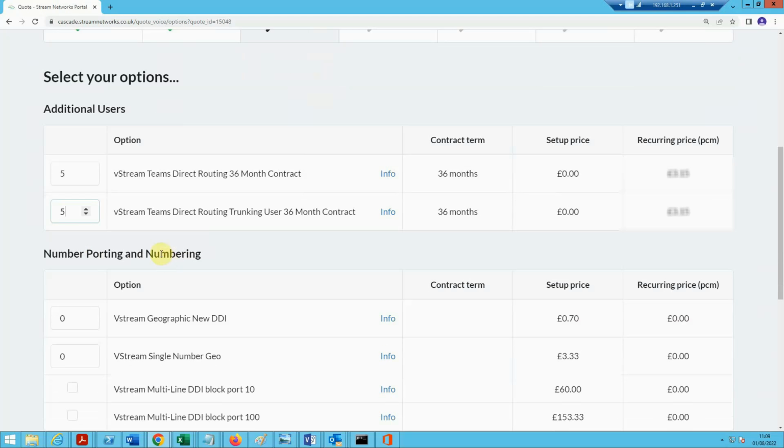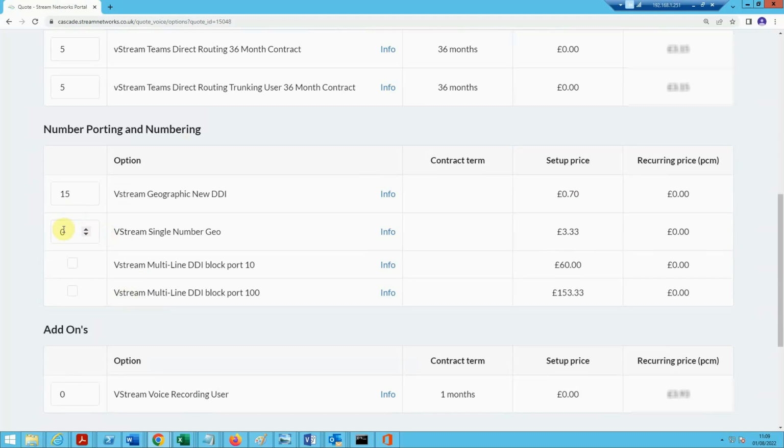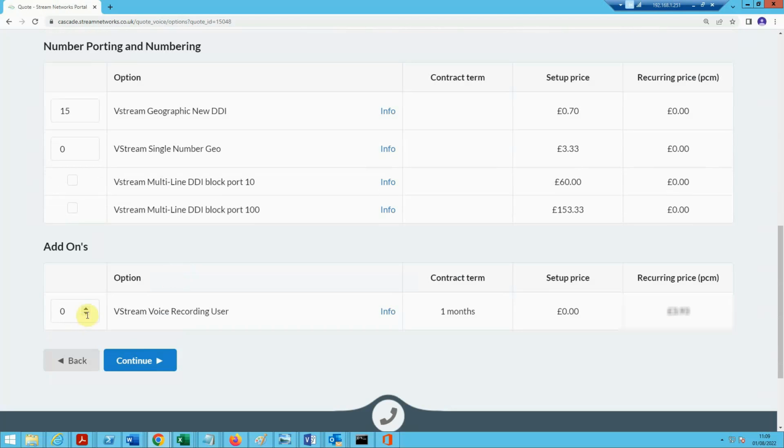We also need a DDI number per user and per feature, so I'm going to put in enough DDIs to cover everything, and then obviously you can number port if you want to port some numbers in, either single number porting, or you can port blocks. And then if you also want voice recording, we can choose voice recording here as well. I'm just going to click continue.